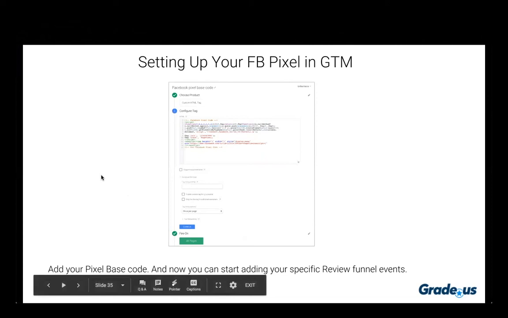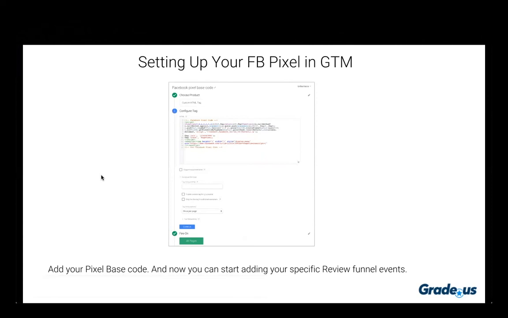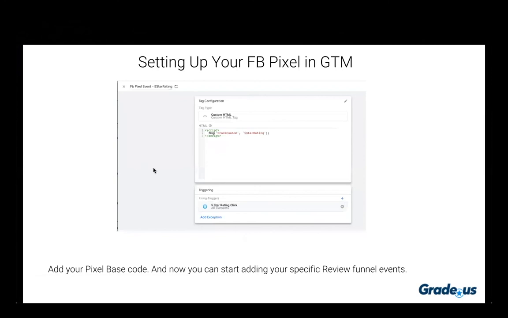And so once that is previewed, you make sure it's working, tested, and you set it live, then you're starting to see that data come up in Facebook from people who actually visited your Grade Us review funnel. So now we can start sending specific review funnel events to Facebook for the ad targeting.